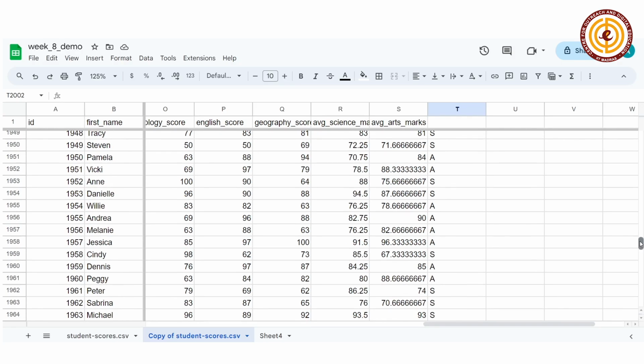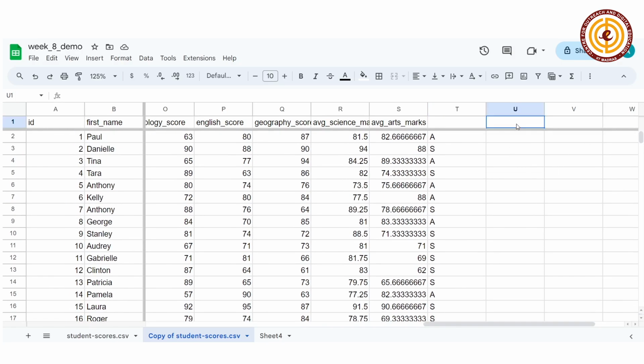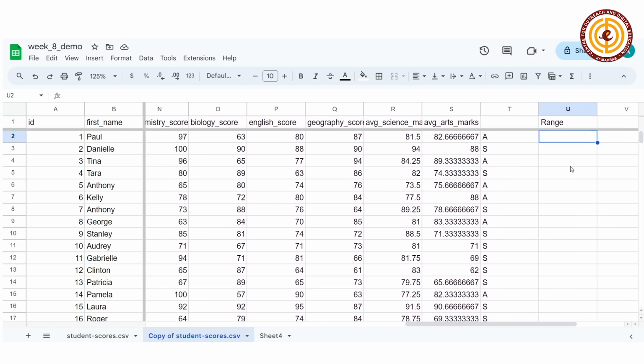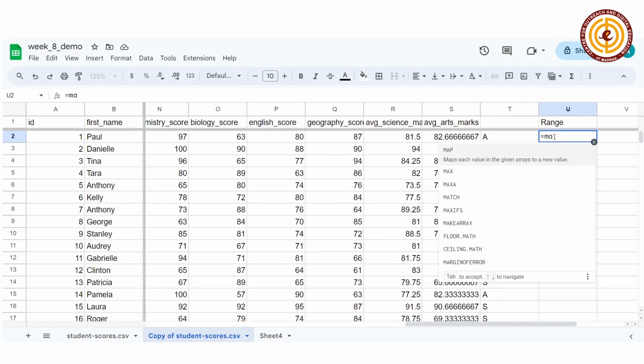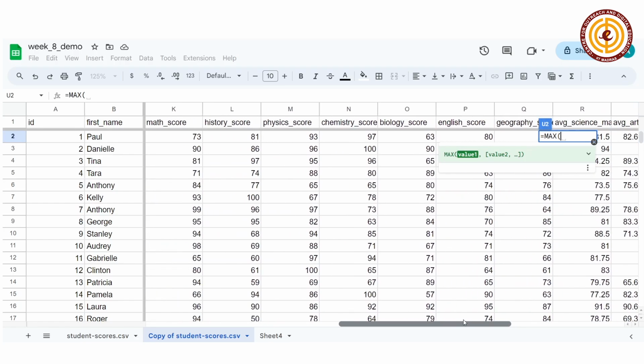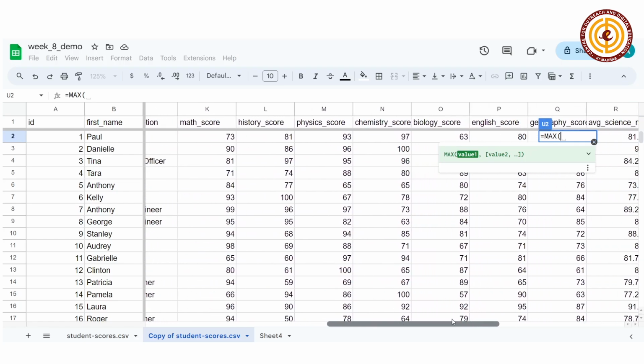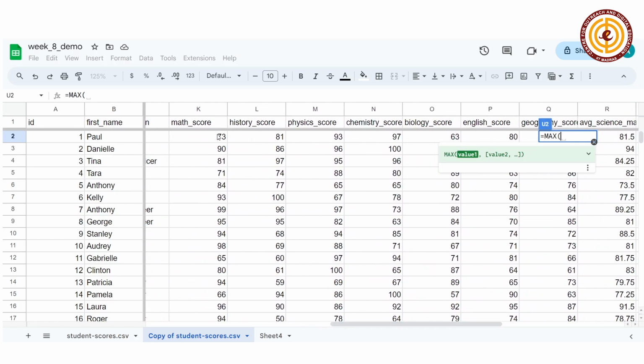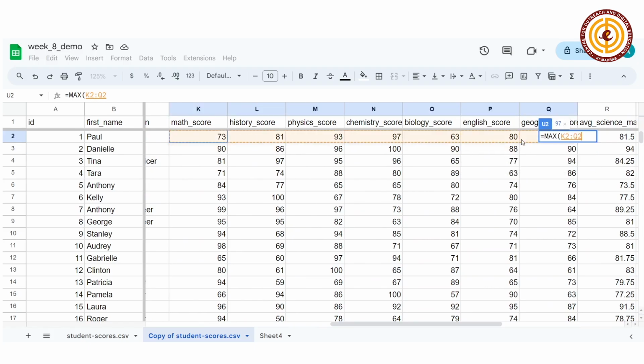Next question that we are going to have a look at is, say we want to calculate the range for each student. So that is the difference of their highest marks and their lowest marks. So every formula begins with an equal to symbol. So I'm going to go to equal to, and then I want the max value first. So the max value of these 7 subjects, from math all the way till geography. And then I'm going to close the bracket.